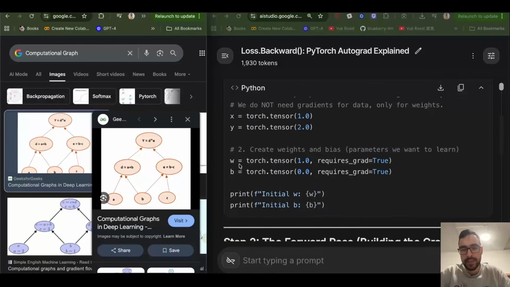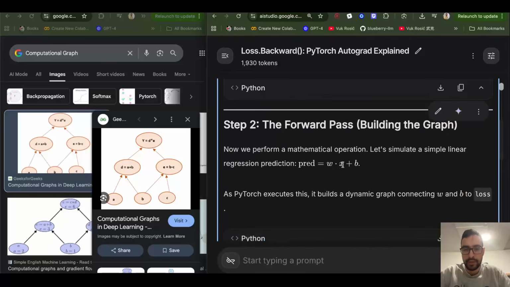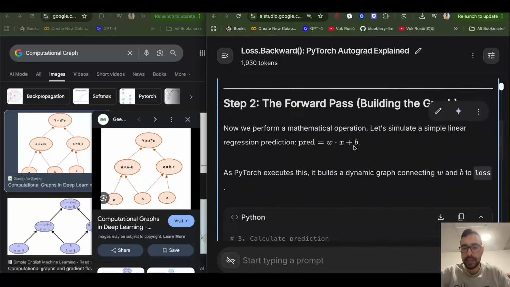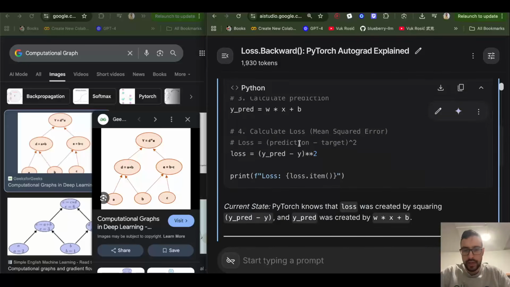Let's say at first we set weight at 1 and bias at 0. So we're going to do input times weight plus bias. It's 1 times 1, those are our values, plus 0, so the prediction will be 1. If we take the prediction, 1, minus the real target, 2, that's going to be minus 1. And then we square that to get 1.